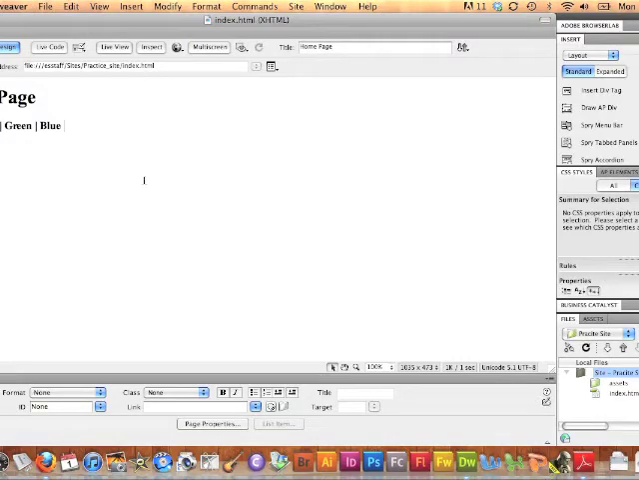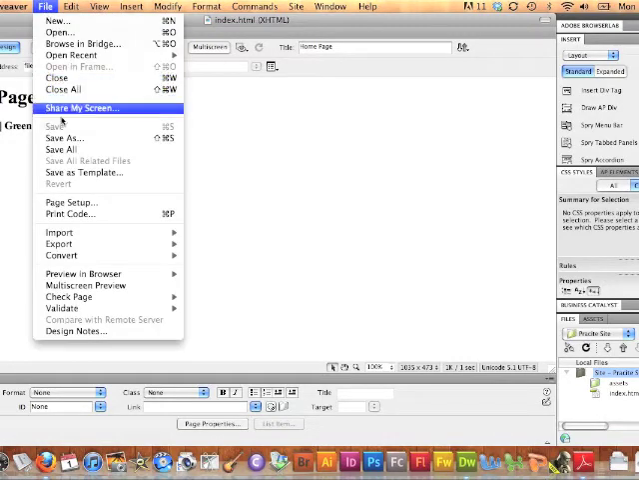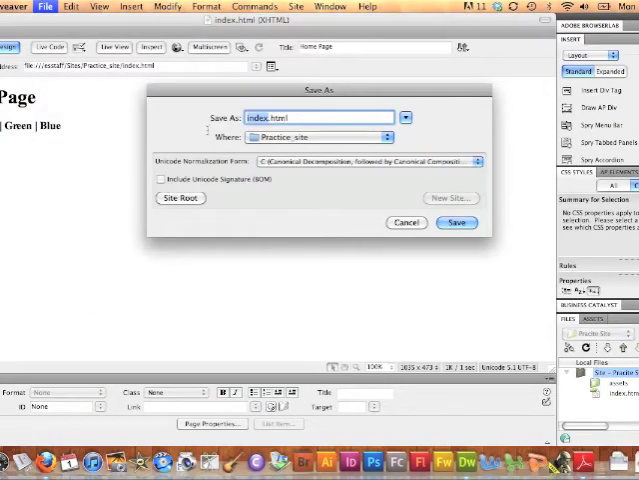Now an easy way to recreate this page is simply going to be to save as. So I'm going to go to File, Save As, and I'm going to save this as red.